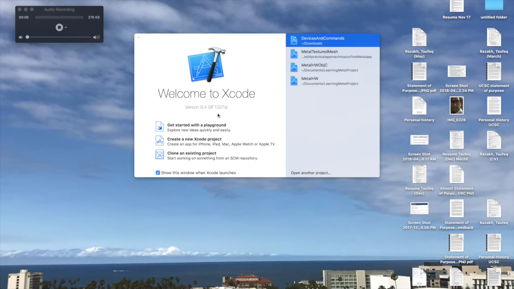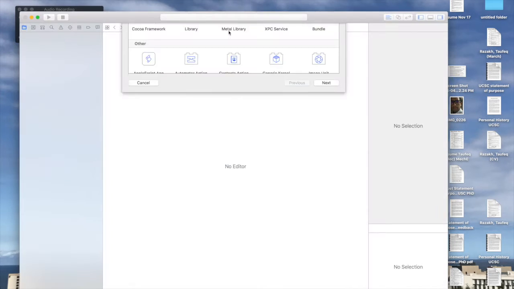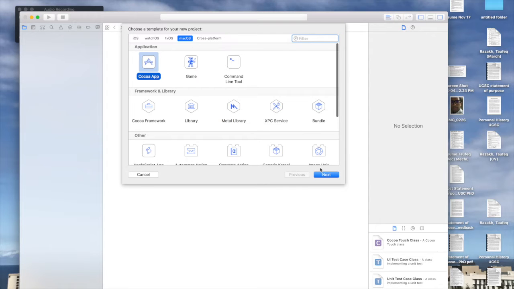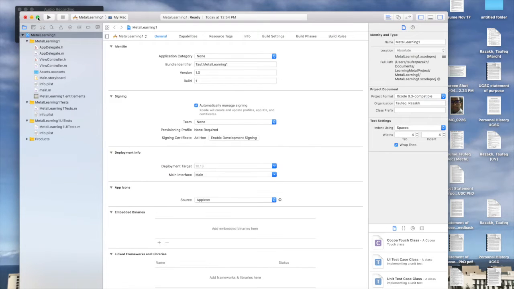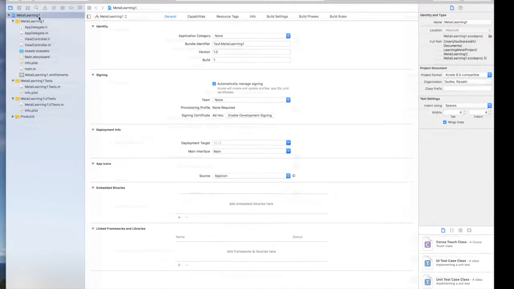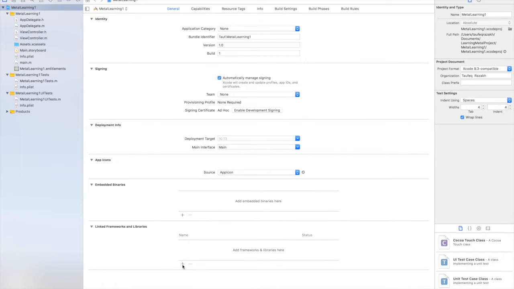So the first thing to do is open Xcode. Start a new project for your Mac. Make your selection for a Cocoa app in Objective-C. After that's done, you also want to import Apple's MetalKit framework for this project.